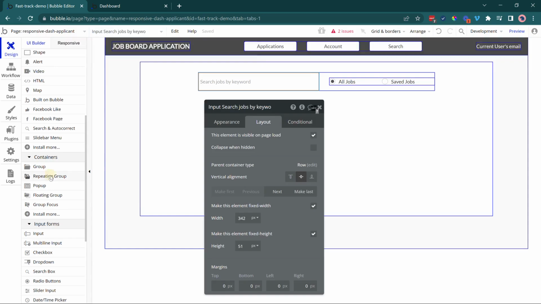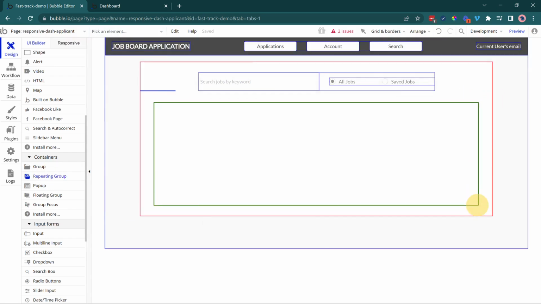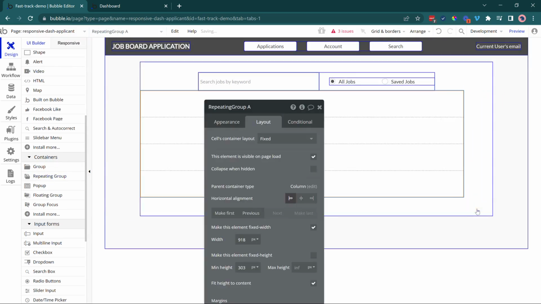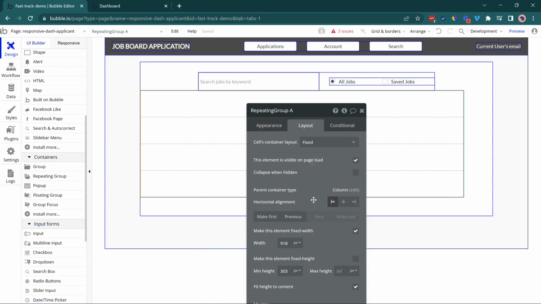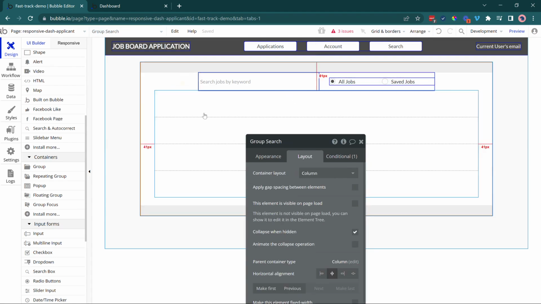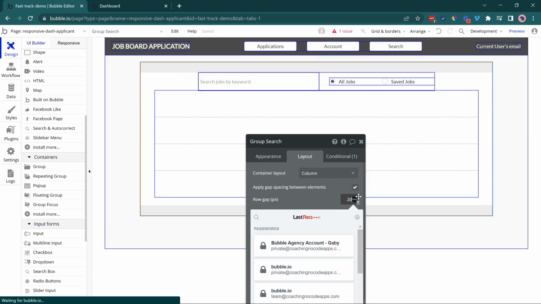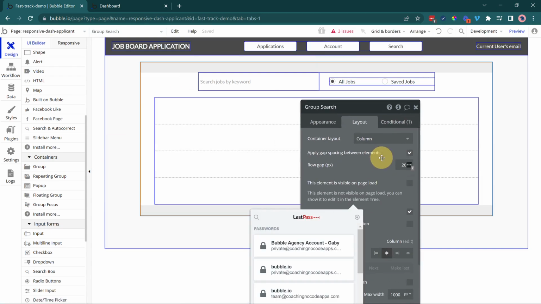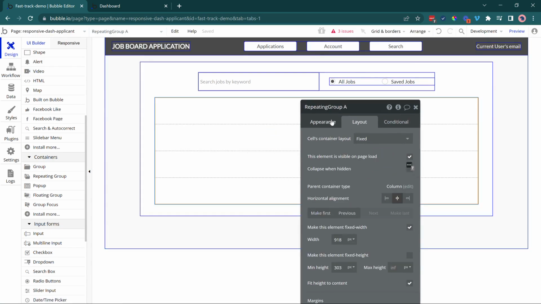Okay, so let's add a repeating group to display our results, and we make it pretty big because this is kind of the center point of this entire section. I'll horizontally align that as well, and I do want some separation between this group up at the top and my repeating group. So I'll go to the primary container here, add some gap spacing. Let's do maybe 20 pixels, push it down, and let's configure this repeating group.